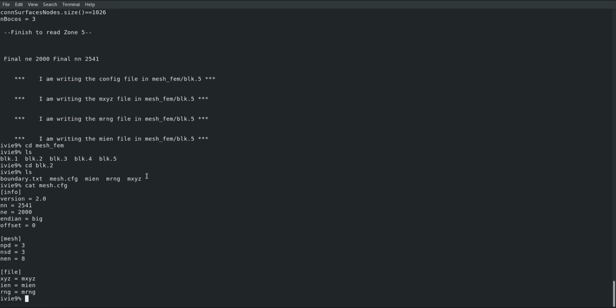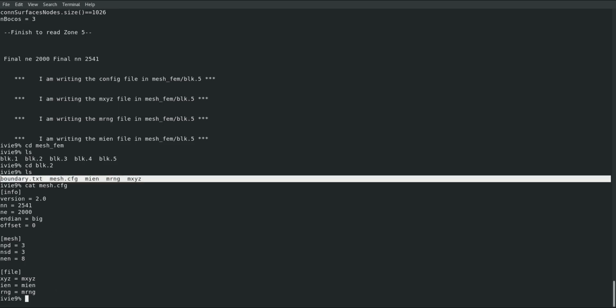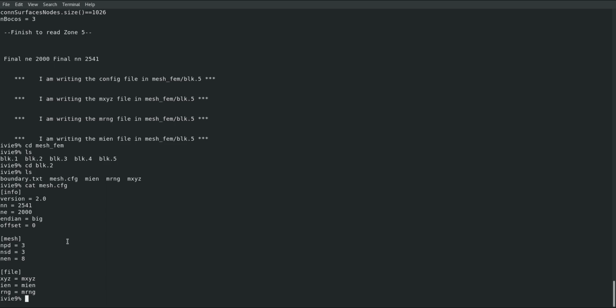We see all these files back in our directory, and there's also an additional boundary.txt file. This file describes if a boundary is an inlet, an outlet, or a wall. So we've looked at the files which correspond to block 2, and that is actually sufficient because the files for other blocks are very similar to these ones.